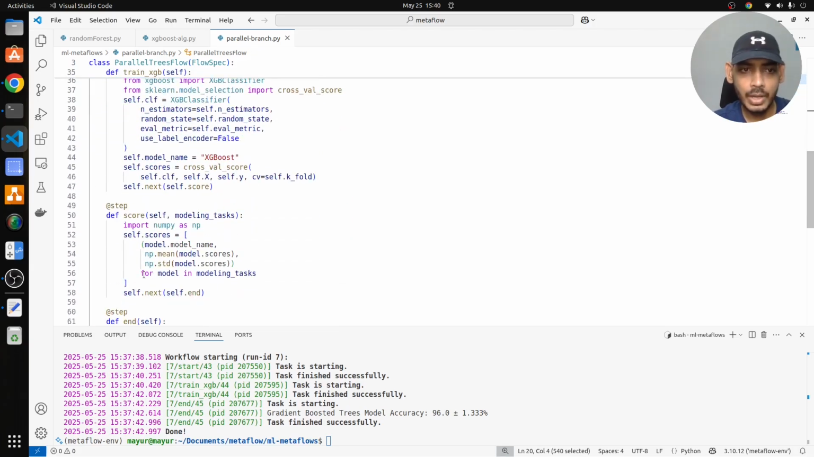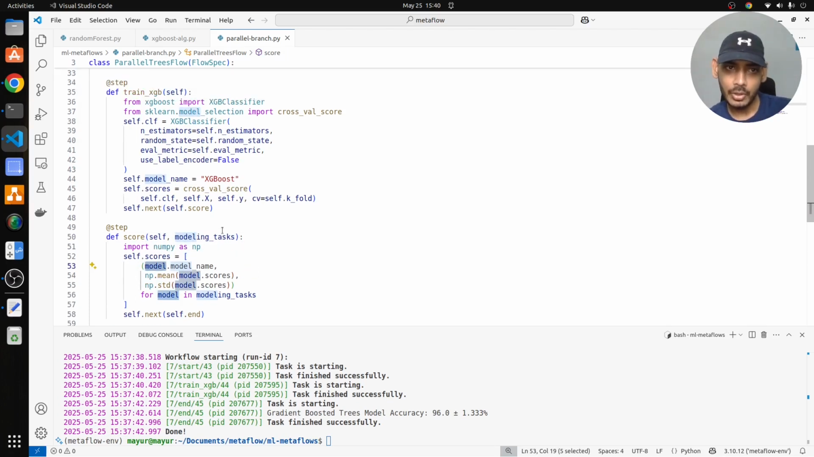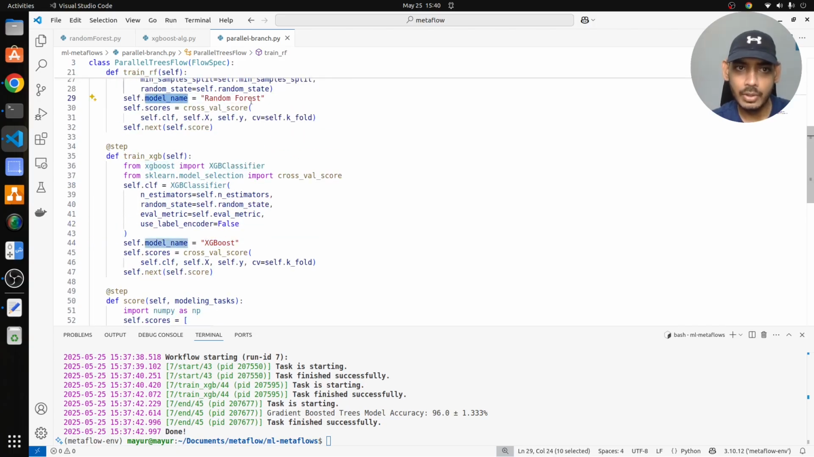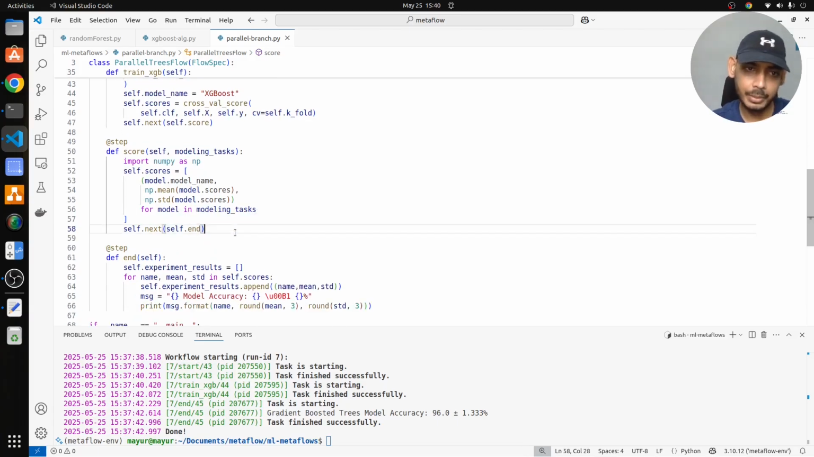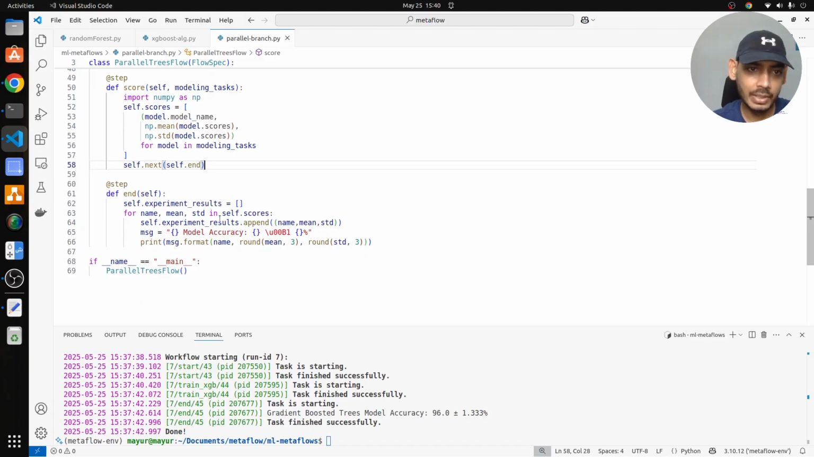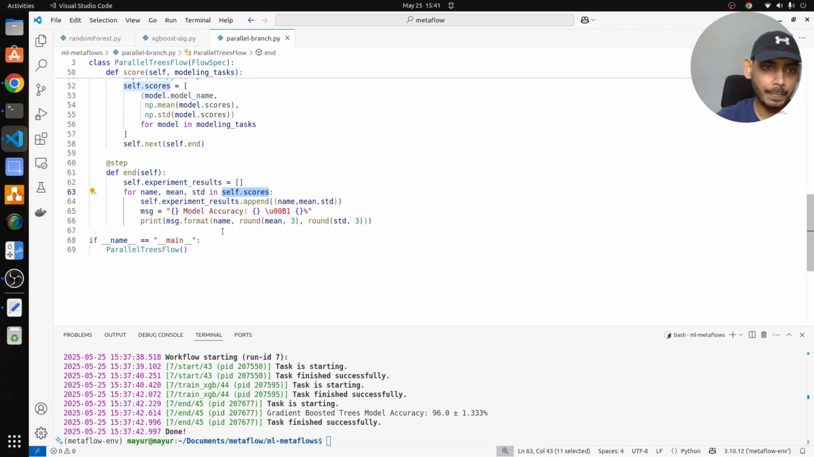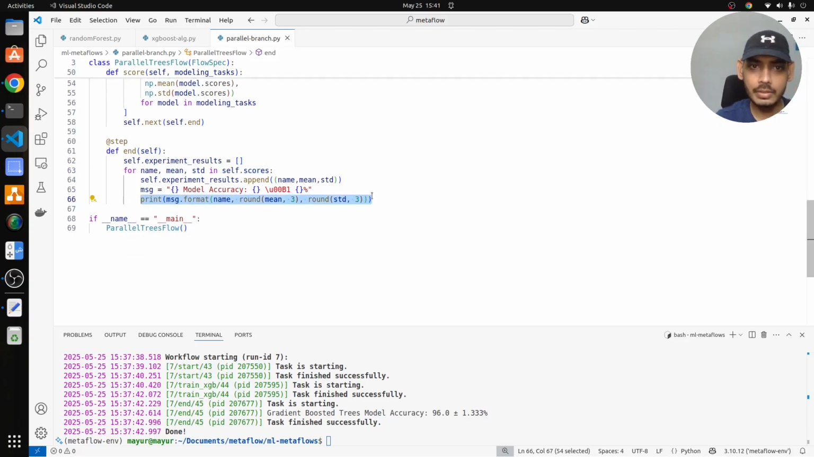We iterate through these modeling tasks, for model in modeling_task, and get the model.model_name and the model score. Here we have declared the model name, for example for random forest. We fetch those specific parameters from each of those functions, get the mean and standard deviation score, and send it to the next function, which is self.end. Next, as expected, it will iterate through self.scores and get the name, mean and standard deviation for that specific machine learning model. Let me run this once.